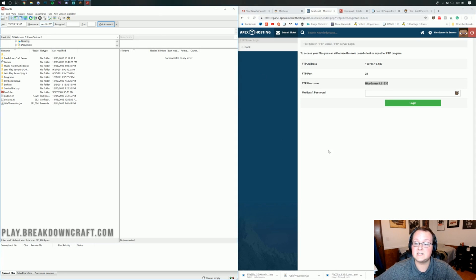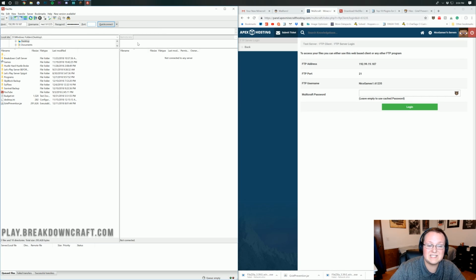For your password, this is going to be your Multicraft password. Give me one second while I grab that. There we go. Now come back over here to password, paste that in. Our port is always going to be 21 for Apex service. It might be different depending on your server host, but for us it's 21. As you can see, it is 21 over here as well. Now we can go ahead and just click quick connect.